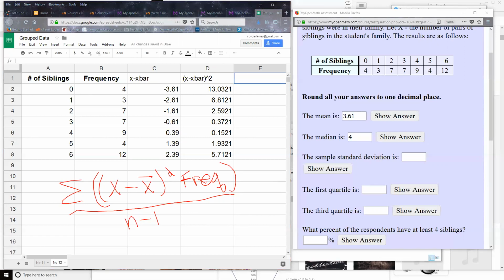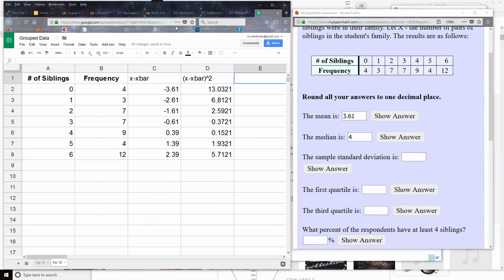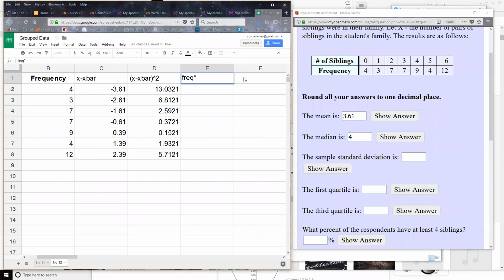So let me clear all this drawing, come back to my spreadsheet. So this is going to be, let's see, I'm going to say frequency times, whoops, I want to hit escape. I don't want to change that.